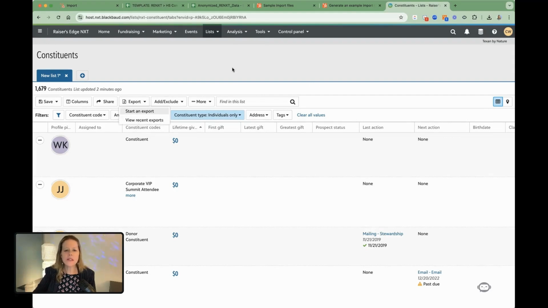So there are a few settings that you'll want to go through. It's very straightforward here in Razor's Edge. Most likely you probably already know how to do that anyway. And then you would do the same thing for your gifts. You'll want to export all your constituents and then export your gifts. Then you'll have those exports ready to start mapping the fields over to HubSpot.